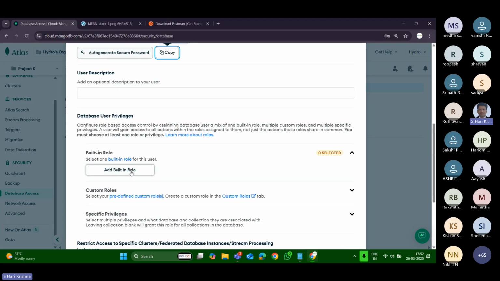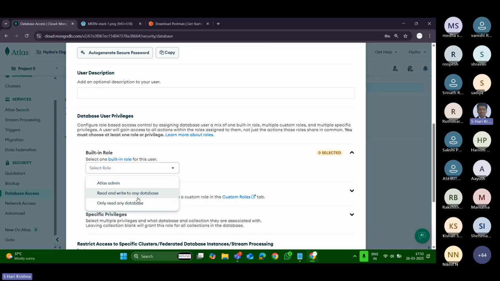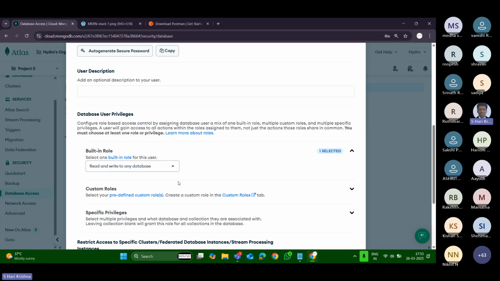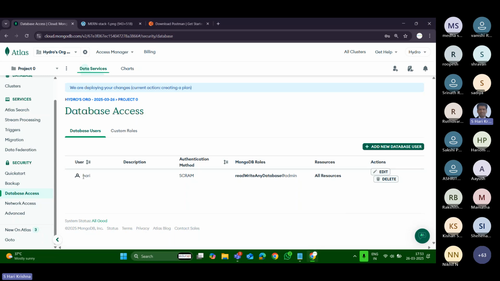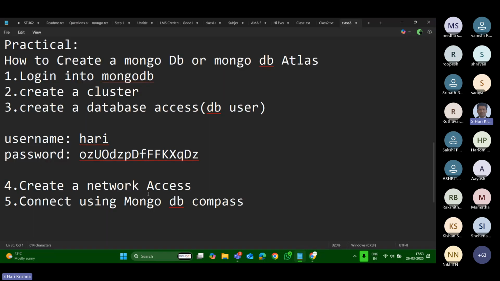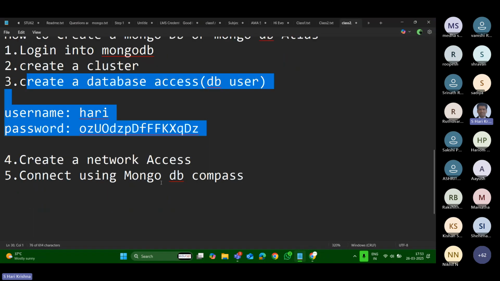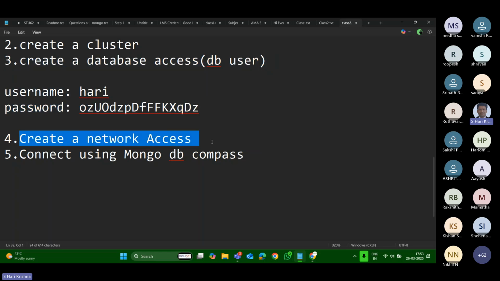Next, the last step, add built-in role. What should be the role of the user? You're creating a user, so what will the person do? Click on it and give the permission: read and write to any database. Select read and write to any database. Scroll down and click on add user. That's it. Now you can see Hari username got created with read and write permissions. Very good. Third step also completed.